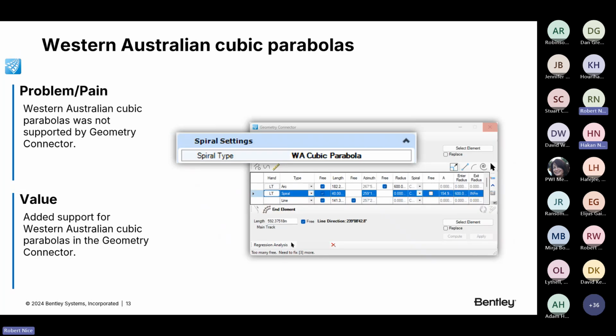All right, so next one. Okay, not affecting the UK market maybe, but important to our Australian users. So on the file level, if we are setting up the Western Australia cubic parabolas as the transition type or spiral type, that is now supported within the geometry connector. It wasn't supported before, so that's something we've added to this version. And with that, I hand it back to you, Robert.